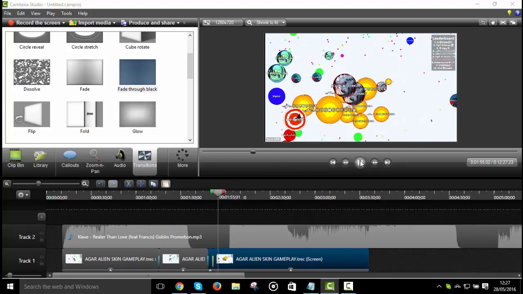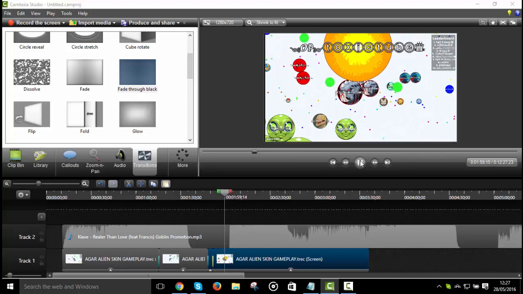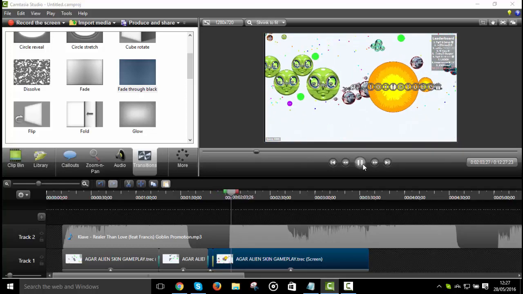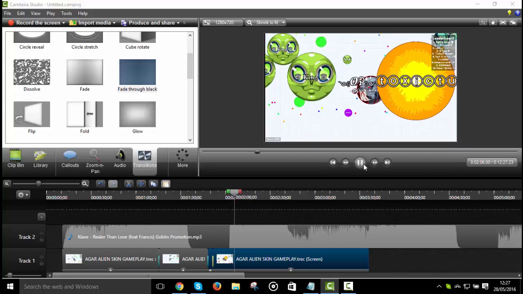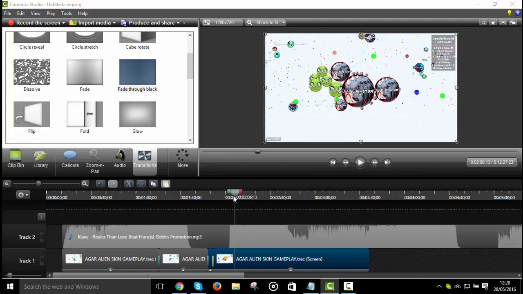And yeah, we can just do some split running gameplay right here, because the music kind of matches it. But it wasn't the best split running here, really. We had taken over the server, and there were really big guys around us. So you can just do it. Oh, that was nice. I'm gonna slow it down.